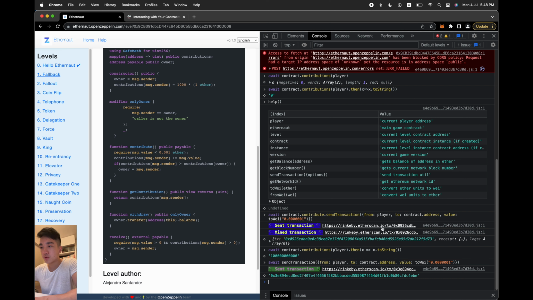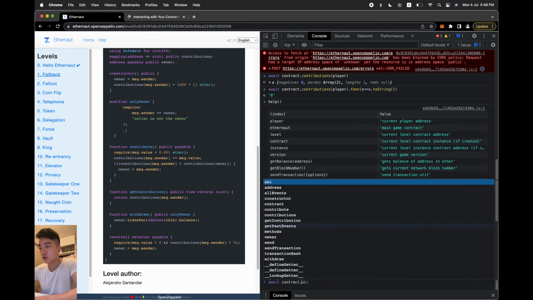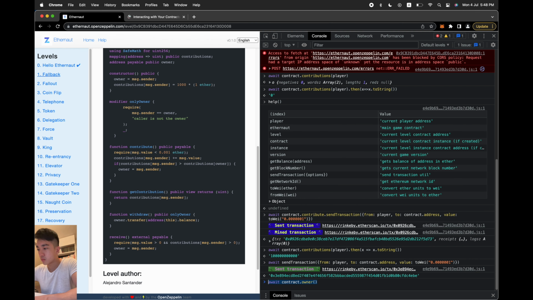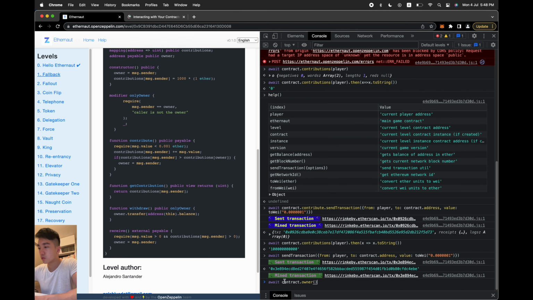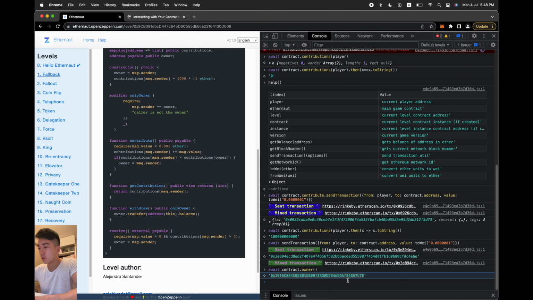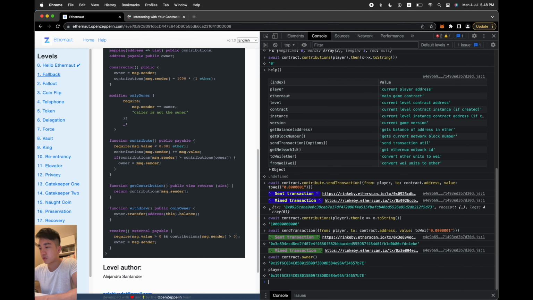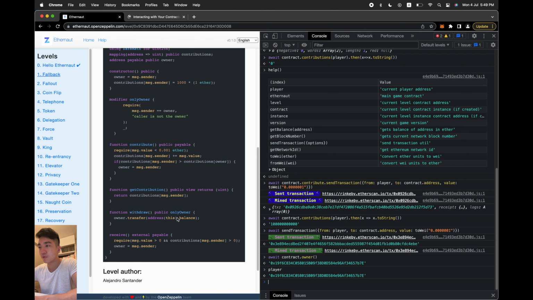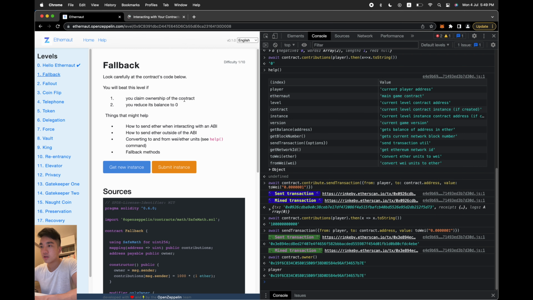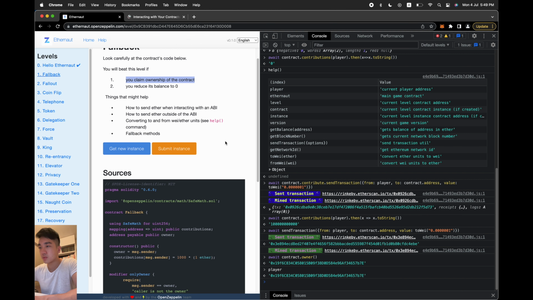Next thing we should do, presumably once this transaction is mined, we should be the owner of the contract. Let's see if we actually are. Await contract.owner. Let's wait for the transaction to be mined before calling it. Cool, now we can call it. This is the owner of the contract now. Let's check out our player address. This is the same, so we are now the owner of the contract. So the first step of beating this level has been achieved.